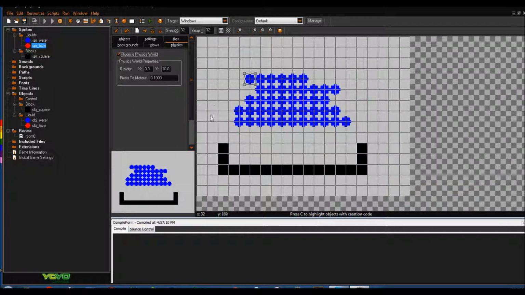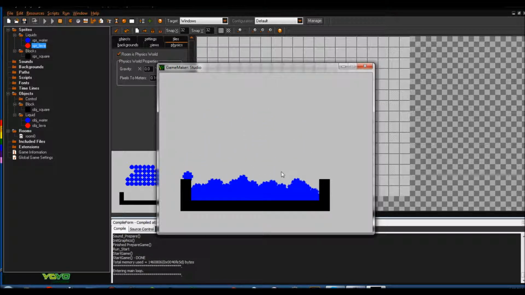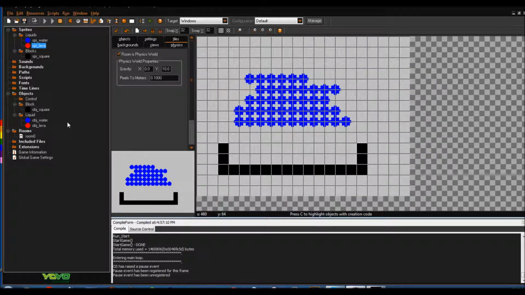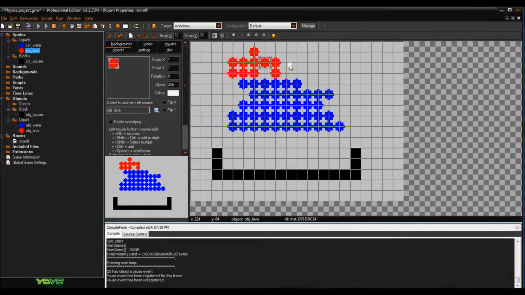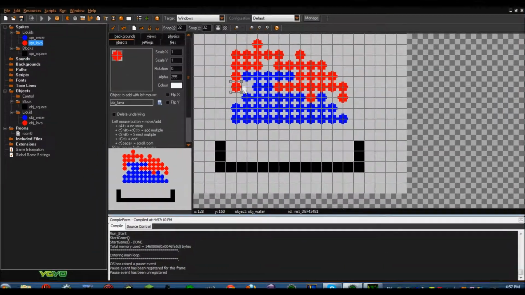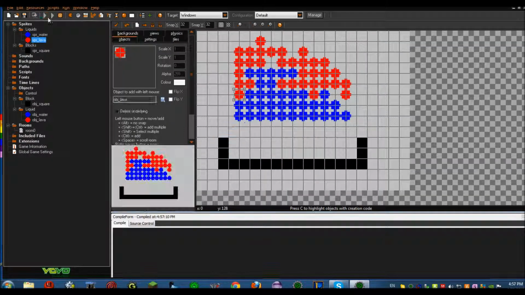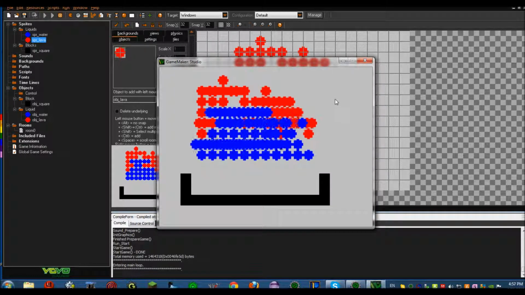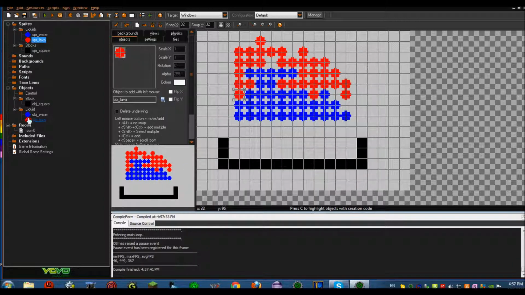Now let's test it again. See, it works now. Now let's try it with the lava also. Okay, now let's test it out again. And it works perfectly.